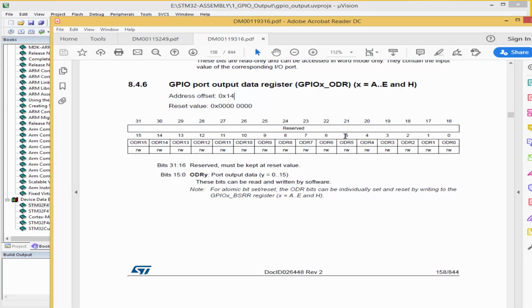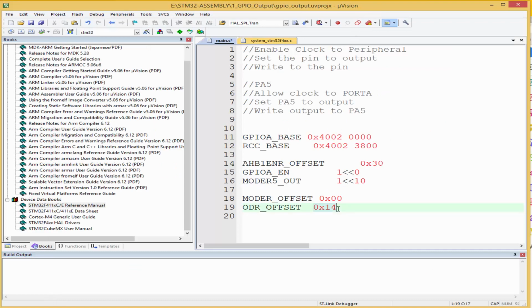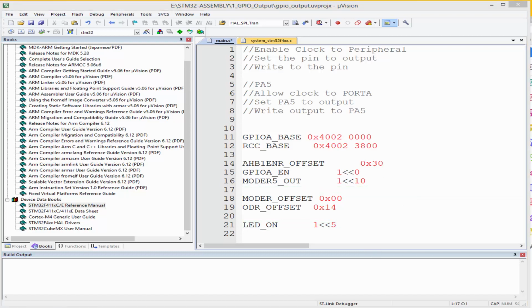So because our LED is connected to PA5, when we write 1 here and our LED is connected here, the LED is going to be set on at position number 5. So what I'm going to do is shift 1 to position 5, and I'm going to create a symbolic name to hold that for us. I'll say LED on. We're going to achieve LED on by shifting 1 to position 5 like this. Right.